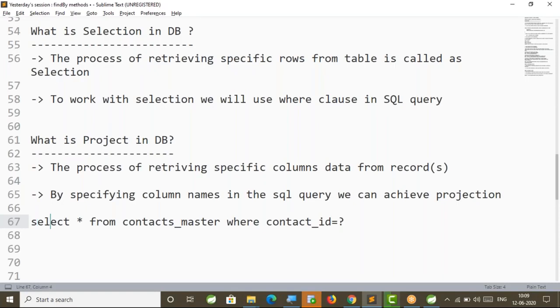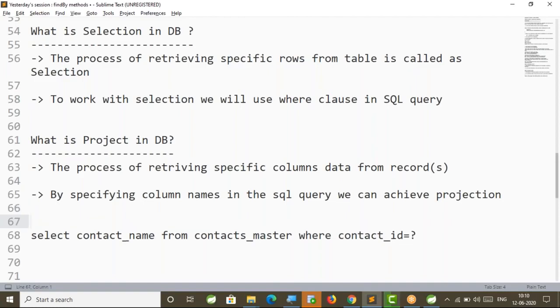So how will we modify this? Select contact name from contacts master where contact ID is equal to the given ID. This is the right way of retrieving the contact name, not the ID. So now we are retrieving only contact name. Retrieve contact name from the contacts master table based on contact ID.